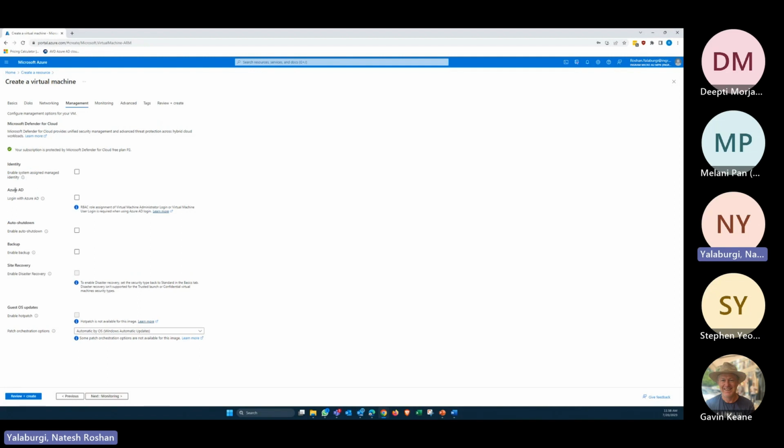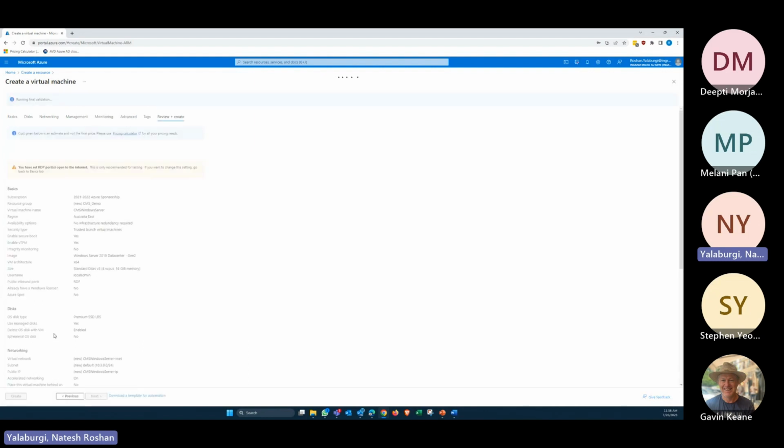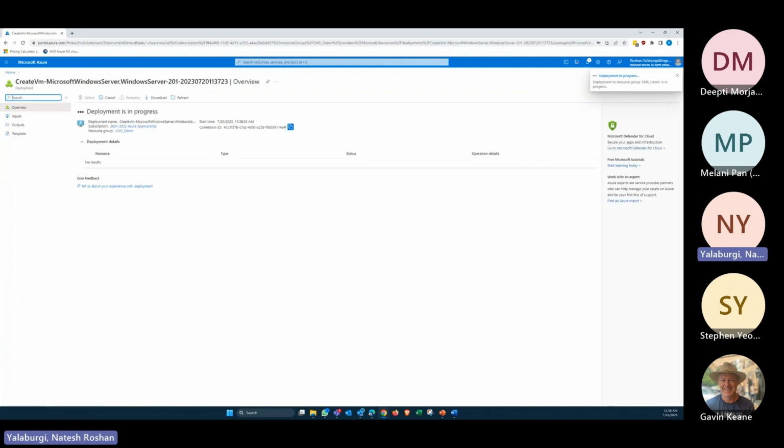And again, it gives me options of integrating. Do I want auto shutdown? I want backup. I want the guest operating system to be auto updated, right? So all these options are provided. And if I click next and hit create, in a matter of a couple of minutes, I'm able to create a virtual machine, a Windows Server virtual machine. And this probably took me a couple of minutes.